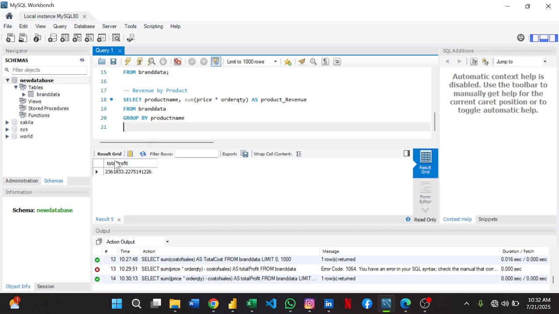I say product name. So what this means is there are going to be two columns, like I said. So product name is going to be here, and the total revenue for each of these products is going to be on the next column. So that is what group by will do for us. So the next one is order by. So I'm going to order by product underscore revenue.